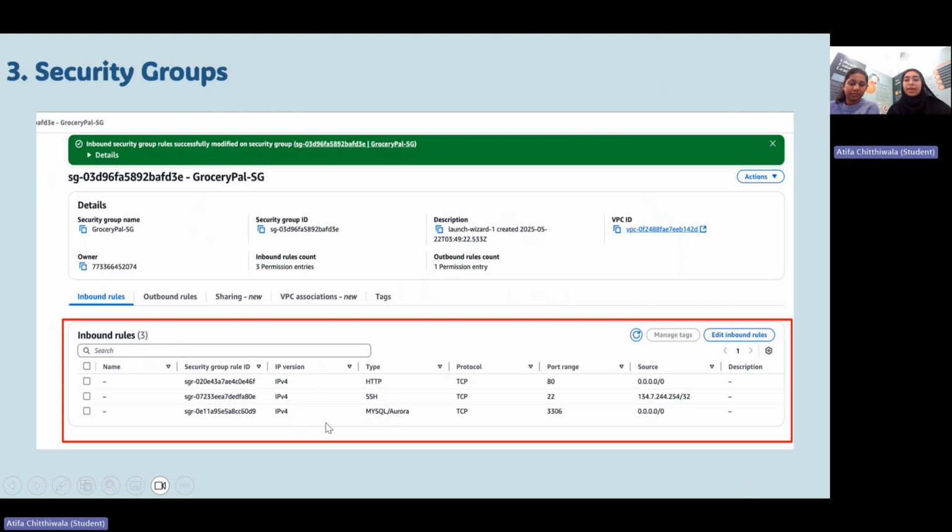The third allows MySQL or Aurora traffic on port 3306, for connection between our application and the Aurora database. By setting these rules, we ensure the minimum required access for functionality while keeping the system protected from unnecessary exposure.